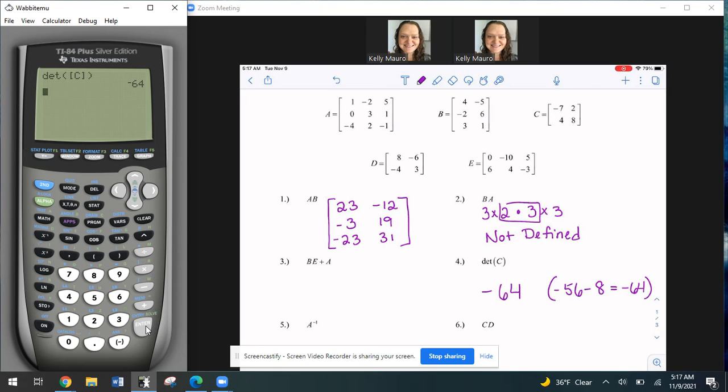And then for number 5, the inverse, you would hit second matrix, call up the matrix you want to find the inverse of, and then hit the x to the negative 1 button to get the negative 1 exponent and hit enter. Now you see some pretty crazy looking decimals here. If you press math, enter, enter, it will convert everything to a fraction for you. So as you can see, this is some pretty crazy looking fractions.